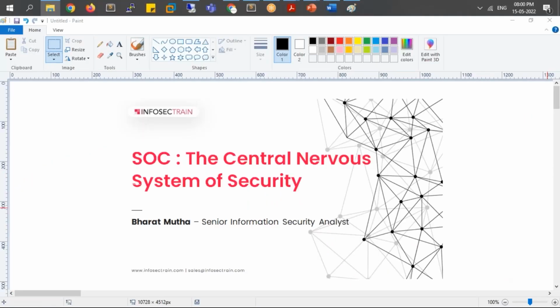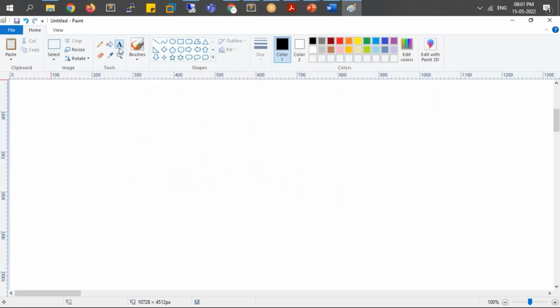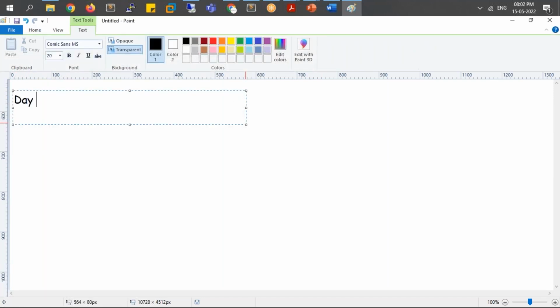Perfect. So far we have discussed various different things in SOC, right? We started with the basics of SOC, like what is a Security Operations Center and how it is useful. Yesterday, team, we talked about what SOC is and all. So let me give you our day two's agenda.